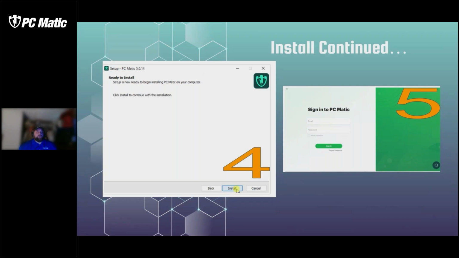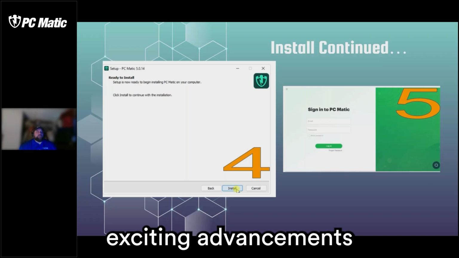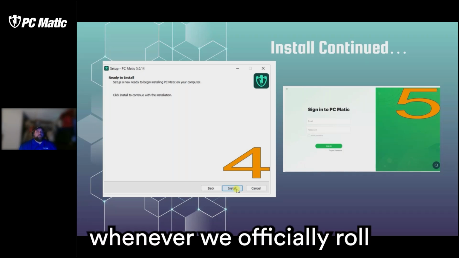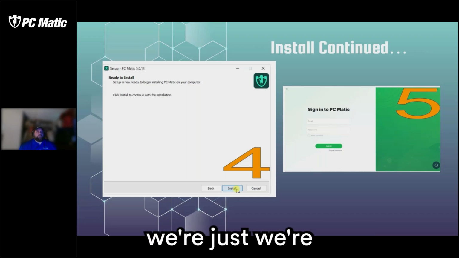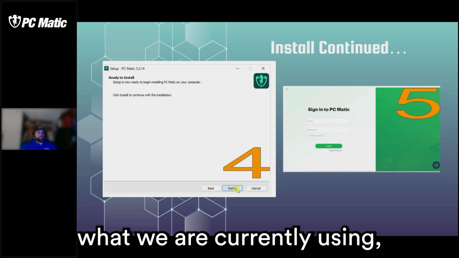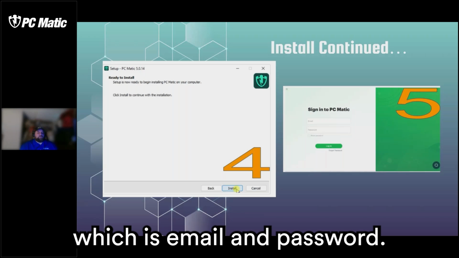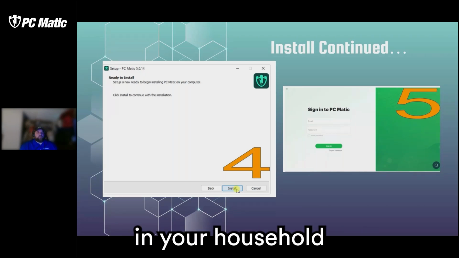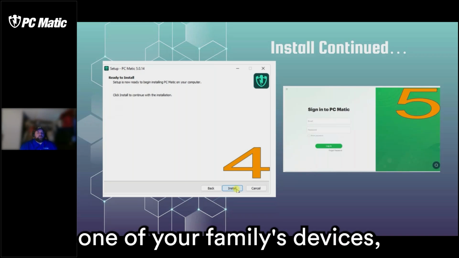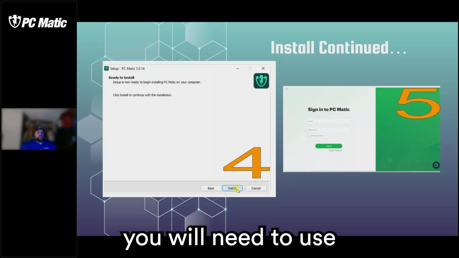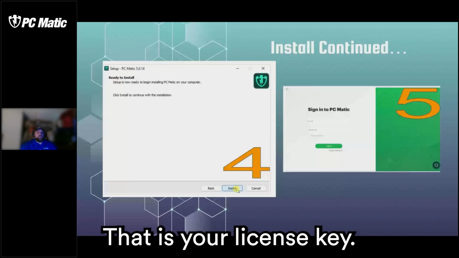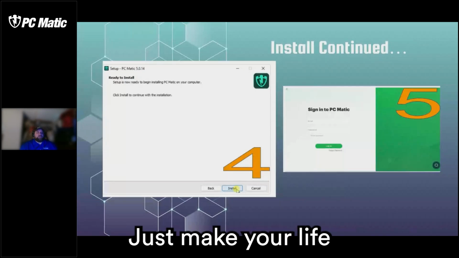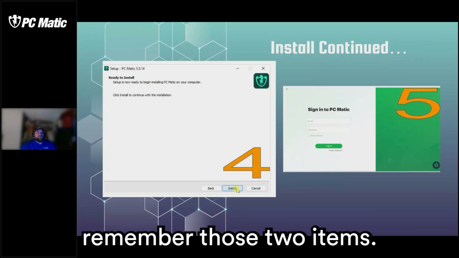We actually have some exciting advancements with the login procedure, but those are not all the way out yet. So we will go over them whenever we officially roll those out. But for now, we're going to discuss what we are currently using, which is email and password. So when you want to install PC Matic on any other device in your household or one of your family's devices, you will need to use that same email and password. That is your license key. That is going to be something you want to tuck away and make sure that you have on file. It'll just make your life a lot easier if you remember those two items.